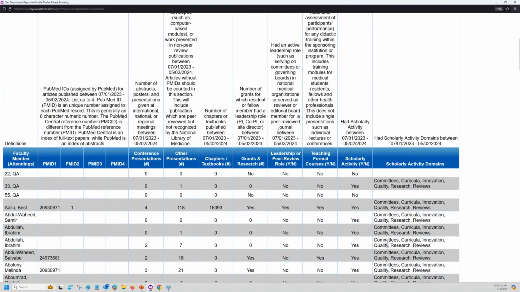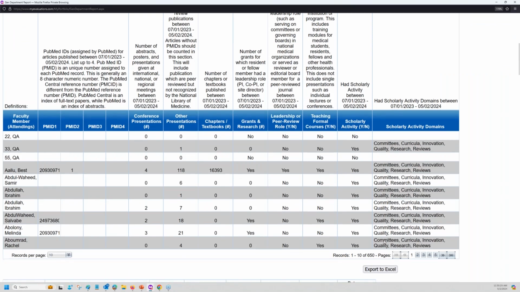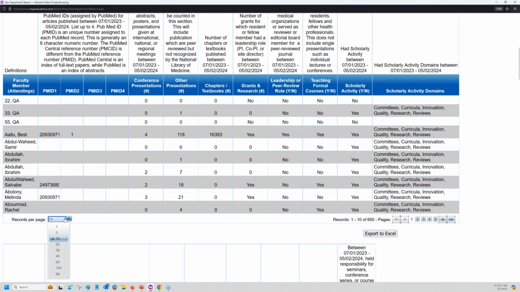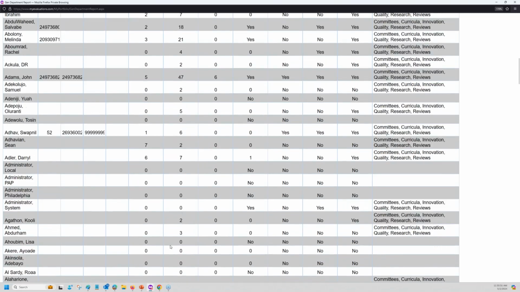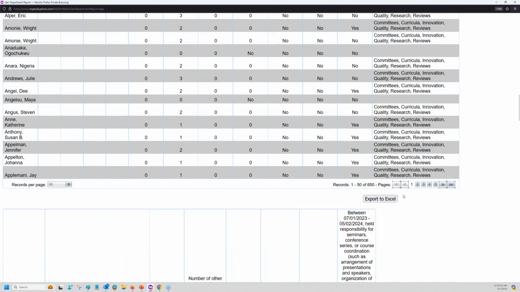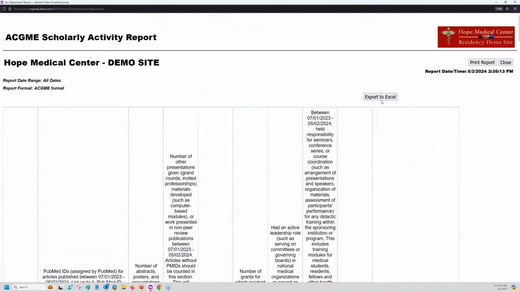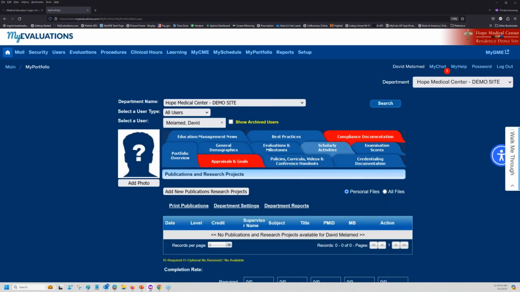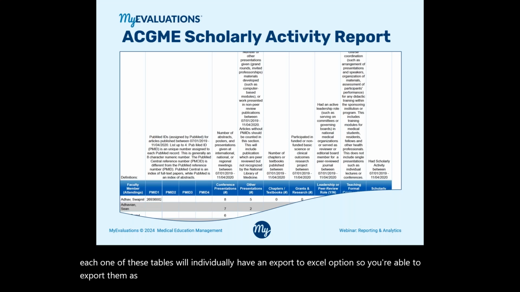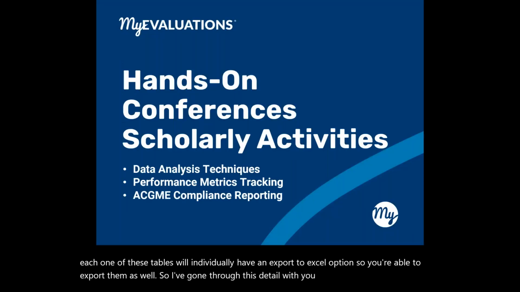all my details that I need. Notice there's a records per page here. I can change this if I want to look at more data. Otherwise, it's an actual proactive tabular report here. And notice each one of these tables will individually have an export to Excel option, so you're able to export them as well. So I've gone through this detail with you, and I've shown the hands-on.